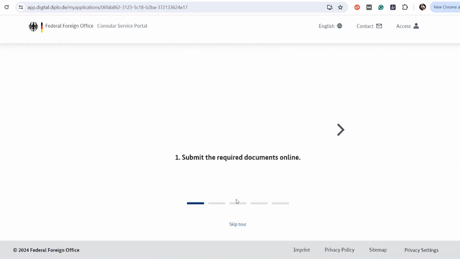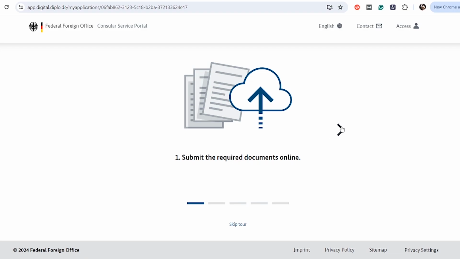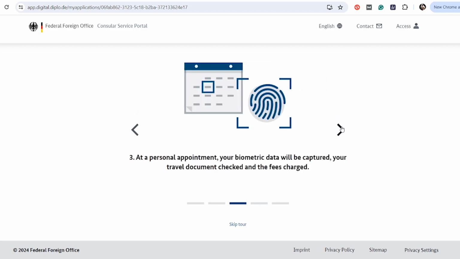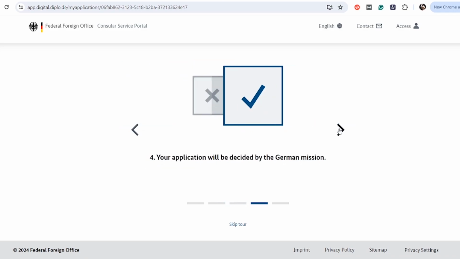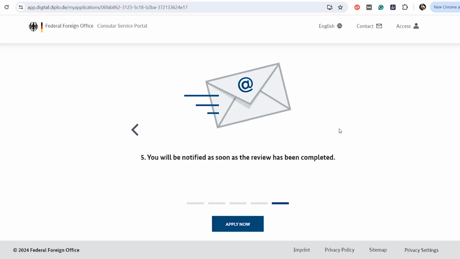and then you put it there, and then it's going to bring you here to the official application site, so you can start. This is the application site where you apply for the opportunity card. These are just what you will do at the personal appointment. You do your biometrics later on. Your application will be decided by the German authorities. You'll be notified as soon as the review has been completed.